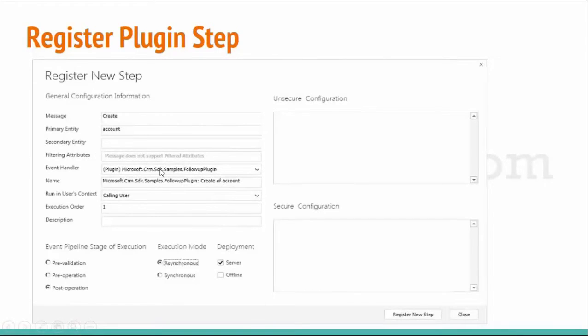Then this is the name of the plugin, microsoft.crm.sdk.sample. This is nothing but the name of the class. This is the namespace, and this is the solution name or the project name. Then this is the name of the step. This is the project name or DLL name, and this is the name of the event, create of account.